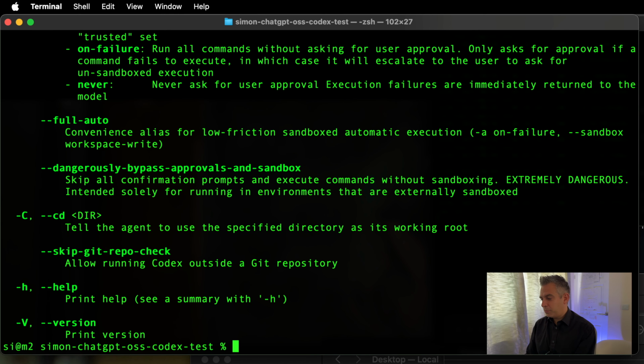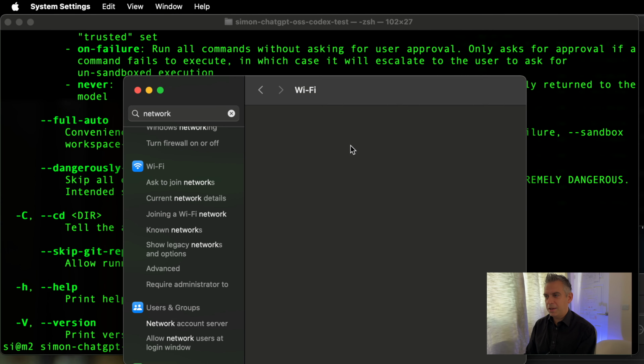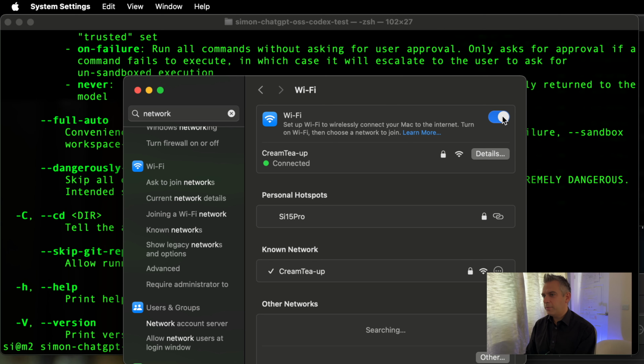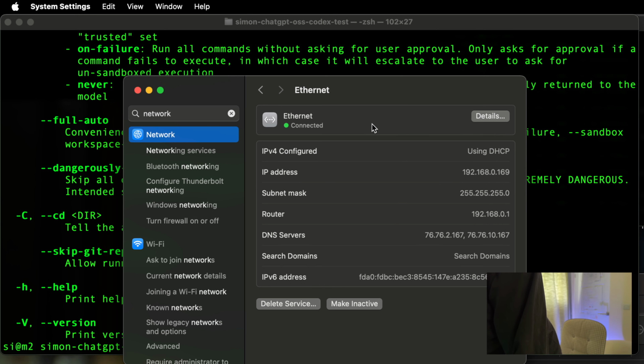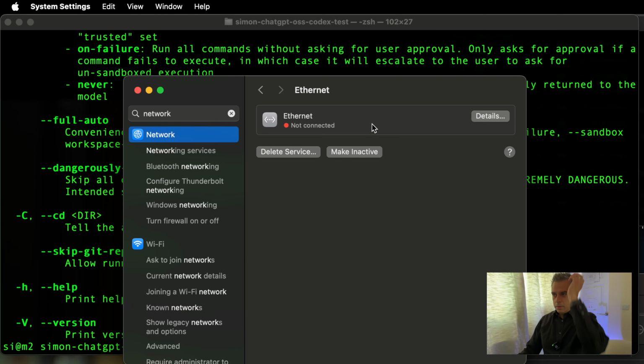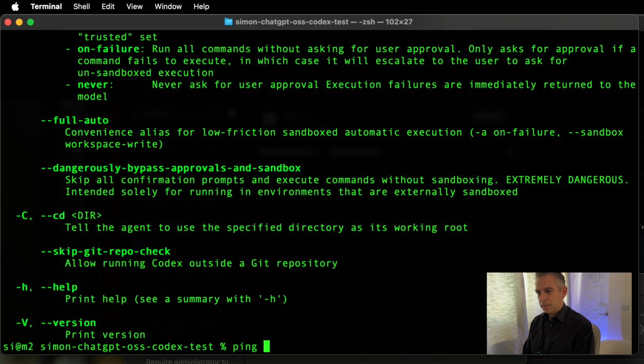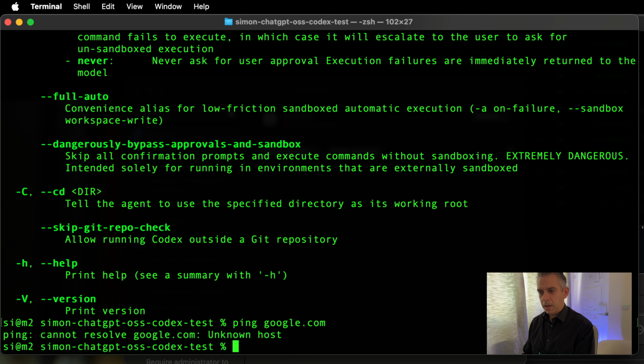What I'm going to do before I even do this is completely disconnect my entire network, okay, and turn off Wi-Fi. Wi-Fi is turned off. Unplug this from the back of the machine. Okay, let's ping google.com. And the whole thing is down. Okay, we're completely and utterly offline.